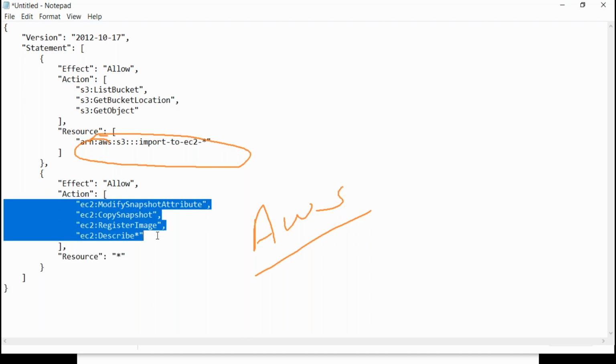That's why your connector is allowed to copy the data from VMware, that is the snapshot, and it creates an image registration, which means it registers the image out of this snapshot, and it creates the server and all. You got it up to this point, right?